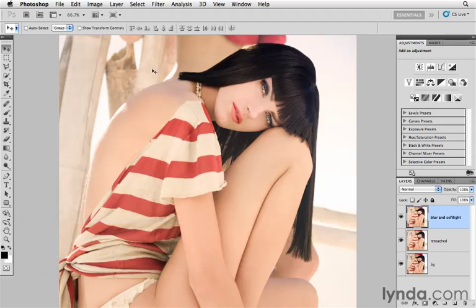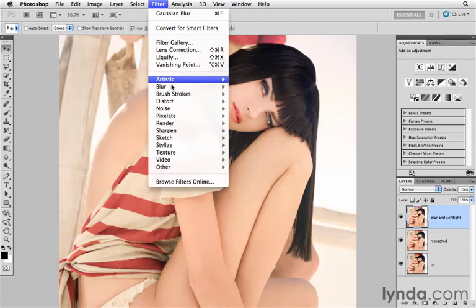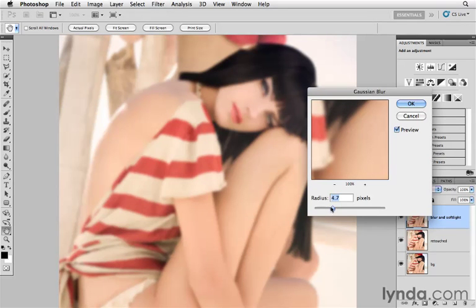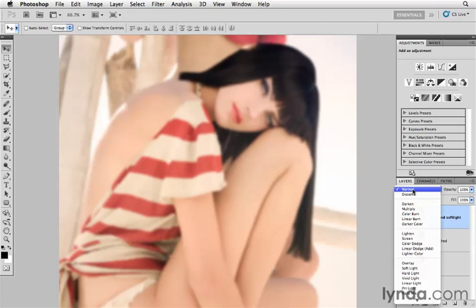Next step, we'll navigate to our Filter pull-down menu. We'll choose Blur and Gaussian Blur. And the amount of the blur will always be contingent upon the resolution of the file. In this case, it's a pretty low-res file, so I have a small radius. I just want to see some of the detail, but it should look out of focus. Here we'll click OK, and then we'll take this to a blending mode of soft light.